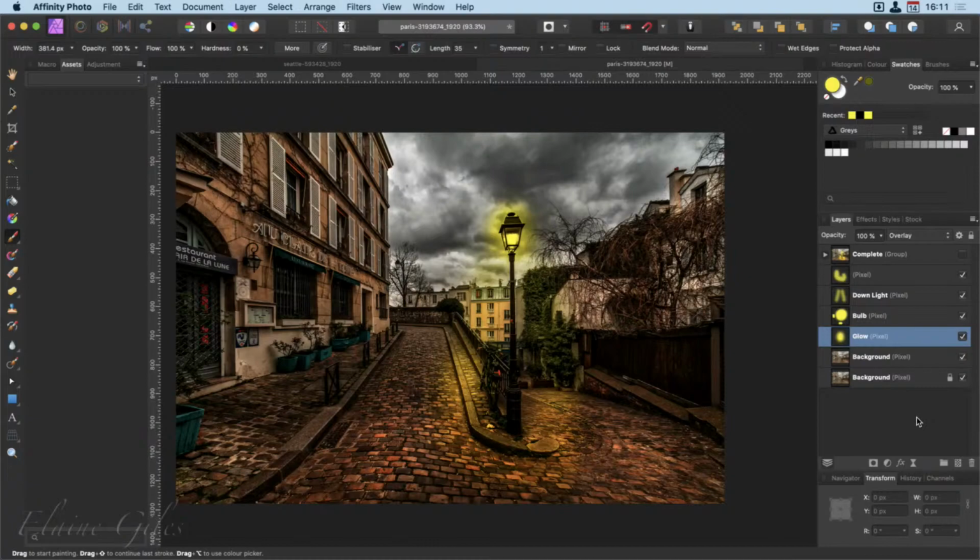Okay, good place to stop and ask for questions. Got any more questions about that? Rene says, it's not a question, he says, I would copy the lantern and paste it as a separate layer over the bulb, but that would probably be too much work.